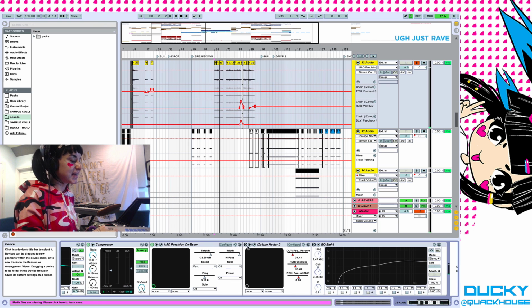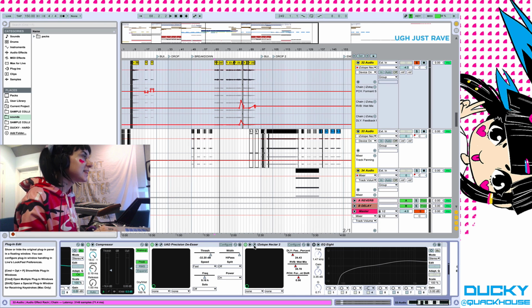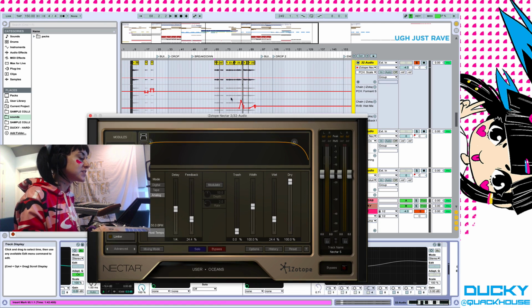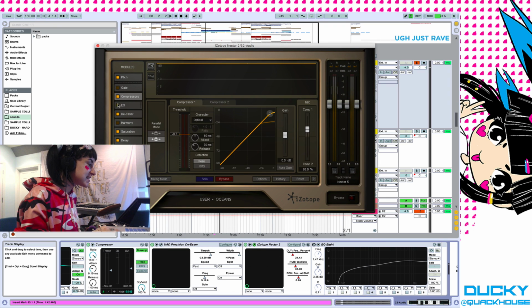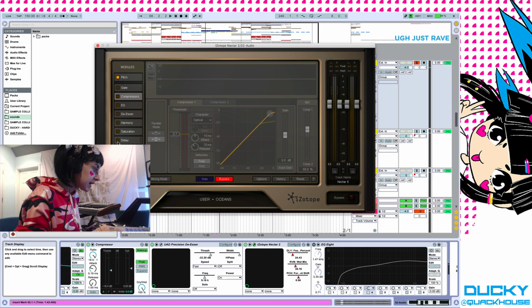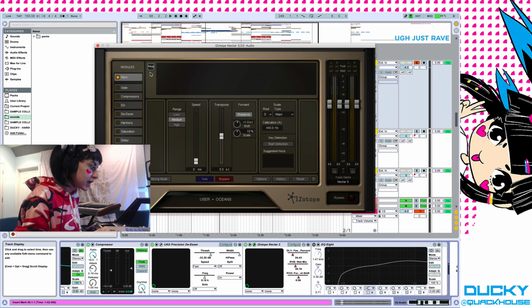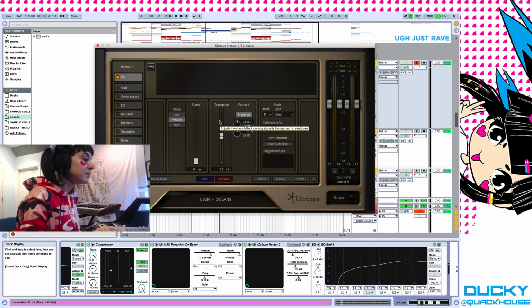So now it's going to get good. Now I have Nectar, and I love Nectar. Isotope, if you're watching, please sponsor me. I'm going to turn off everything I did so you can hear. I started with pitch correction, and I have the speed just at 0, which means it kicks in right away.